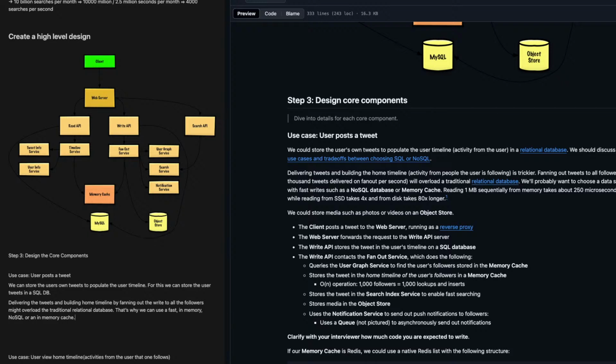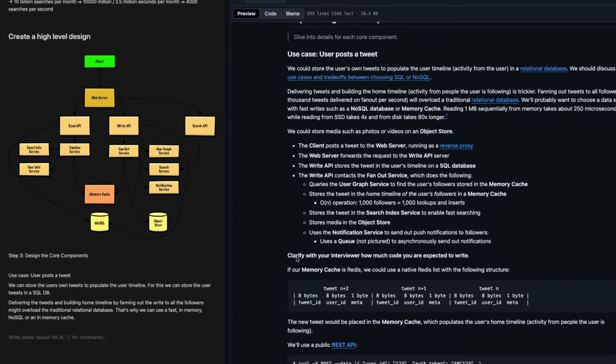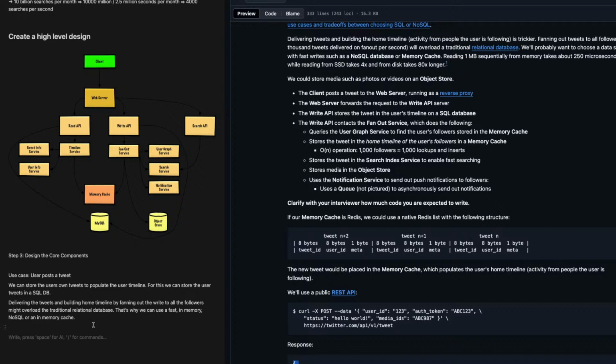Okay, so once this is done, we could store the media such as photos or videos in an object store. That's another thing that we have represented in the design here. When the write API writes to MySQL, the fanout service stores the media into the object store. We can store media such as photos or videos on an object store.